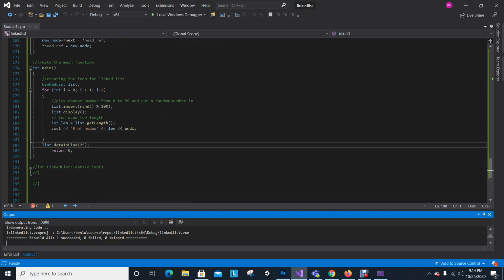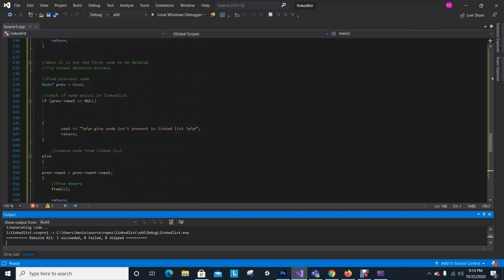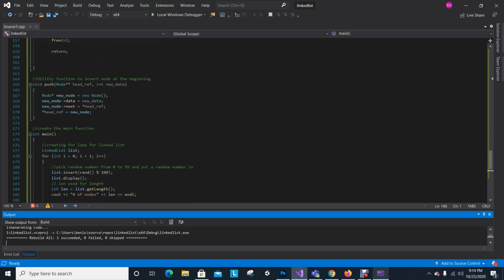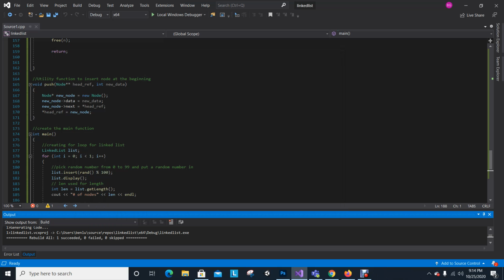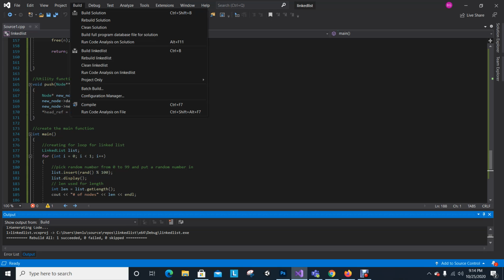And I have the breaking point. Well, I did have the breaking point. Where'd it go? Breaking point on. Oh, maybe it's over here. Oh, okay, there we go. So number of nodes 1, not found, so it didn't find the 25. It only went through it once, I guess. Let's try this again, because I think it's supposed to go through it twice, the way I have it.